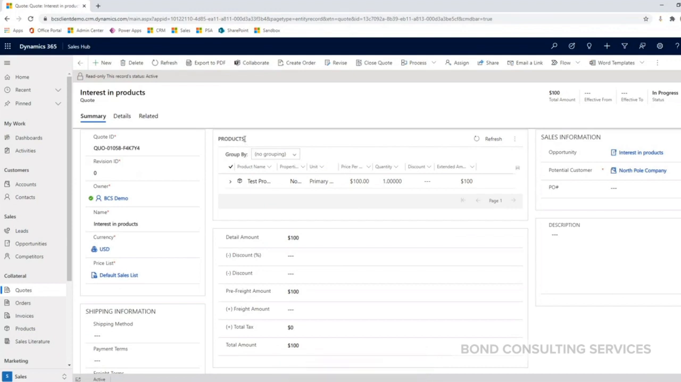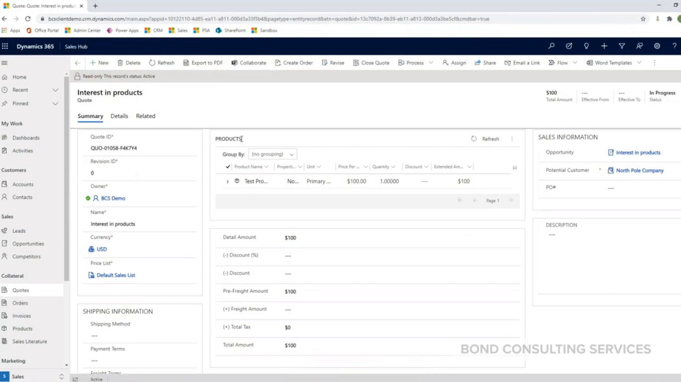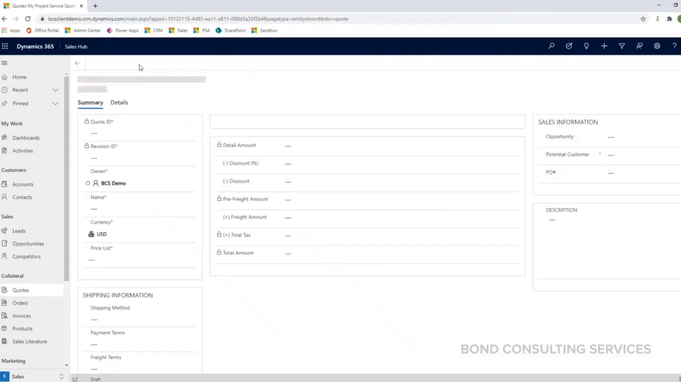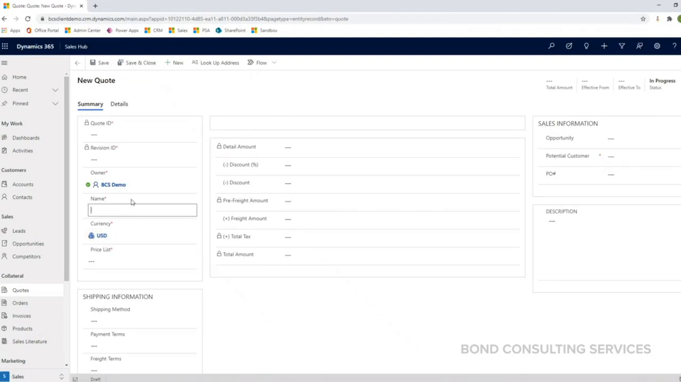Next, we're going to go over how to create a quote directly from the quote list. So I'm going to go ahead and click on the quotes icon in my sitemap on the left-hand side. From here, I can click the plus New button to create a new quote record. I have to enter a name here. I can enter just some test data for right now.